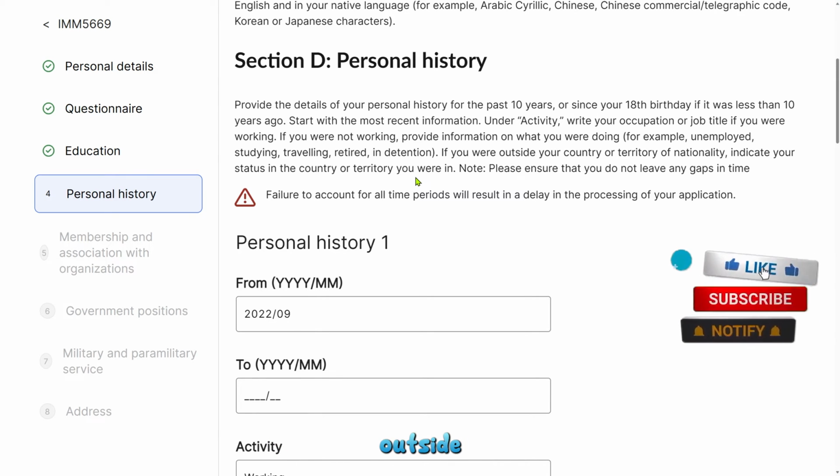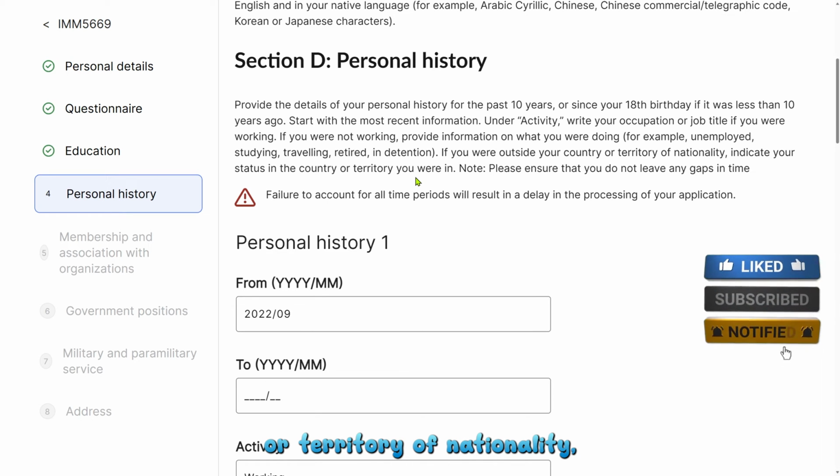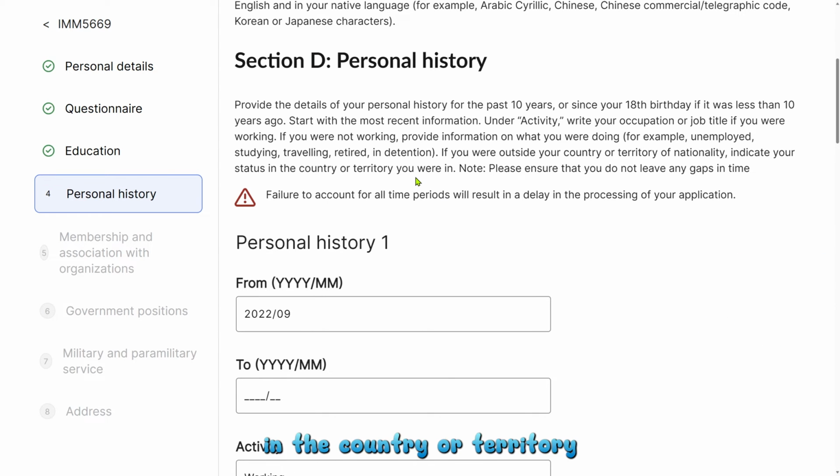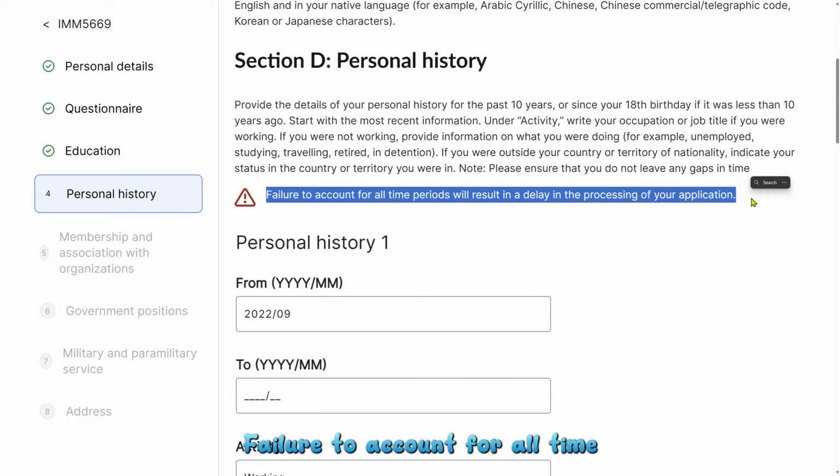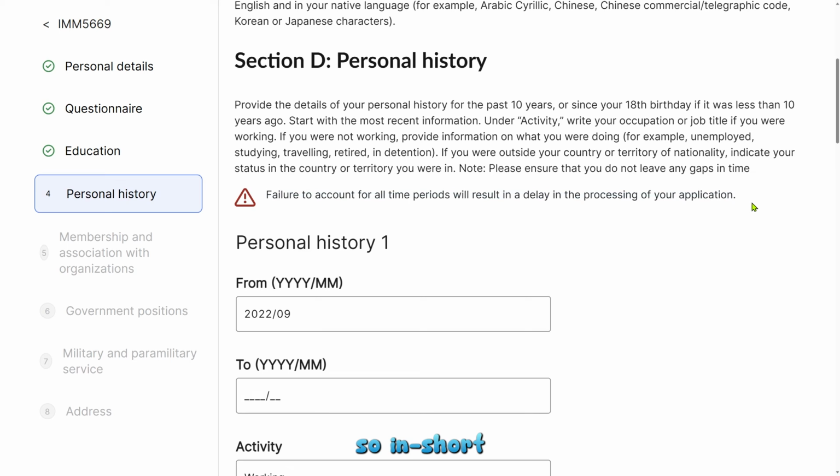If you were outside your country or territory of nationality, indicate your status in the country or territory you were in. And this is important. The next two statements are very important. Please ensure that you do not leave any gaps in time. Failure to account for all time periods will result in a delay in the processing of your application. So, in short, you don't have to leave any gaps and you have to provide all information for the past 10 years.